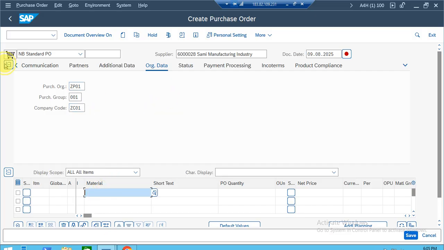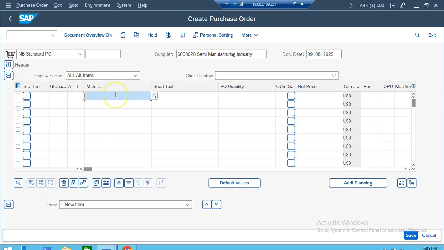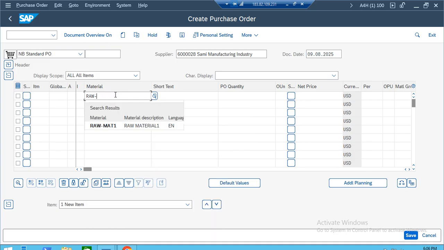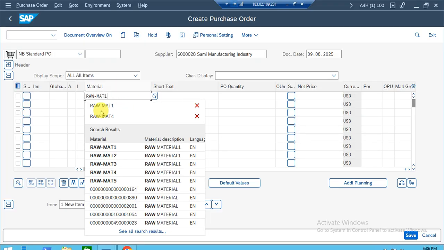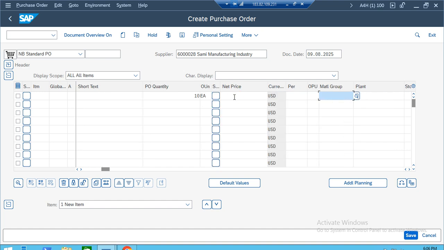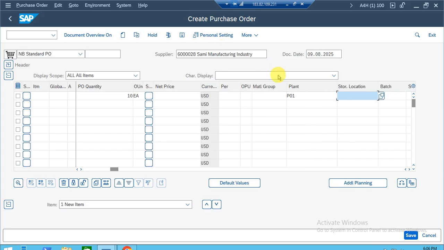Now add an item, or you just enter line item details. My material, I want to purchase this material, raw-mat 1. Enter quantity: let's say I want to purchase 10 quantity for this material, and my plant code is ZP01. Storage location is 0001. Hit enter.